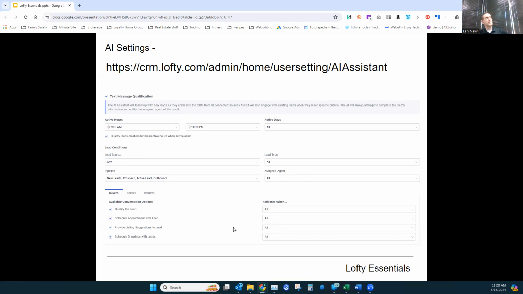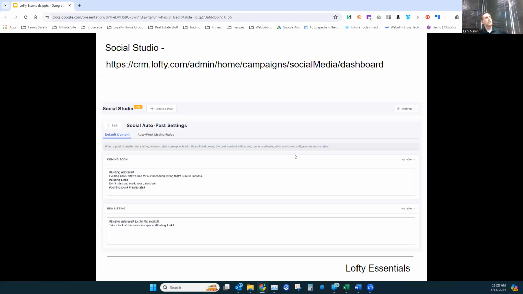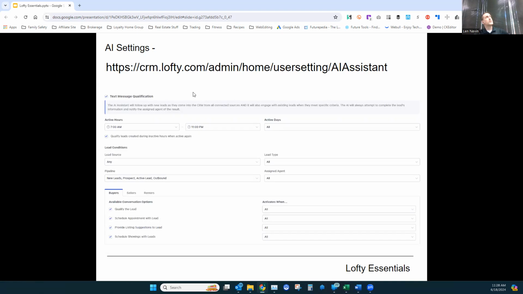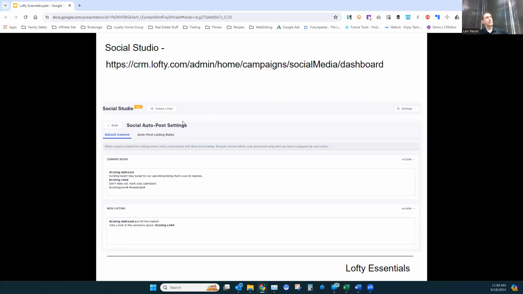But these are some quick settings for your AI. Social Studio. So the Social Studio piece, this is highly important. When you log in and you click this link, there's this settings button right here. These are your auto post settings. You can go through here and change the default content, so if you have it coming soon, exciting news.